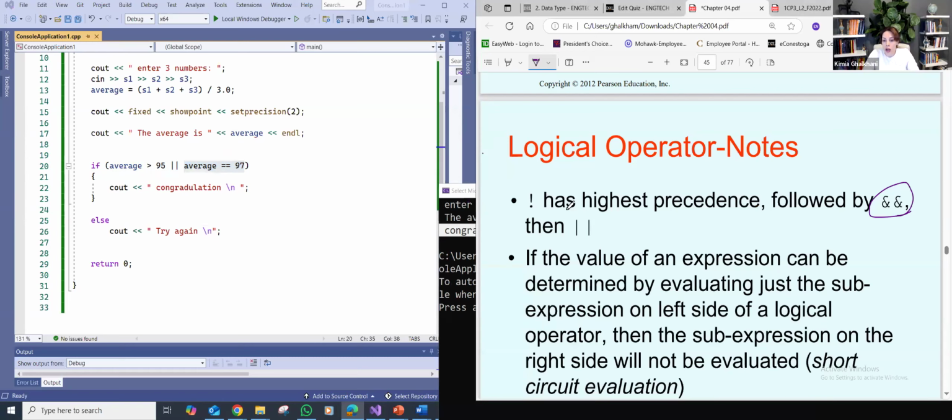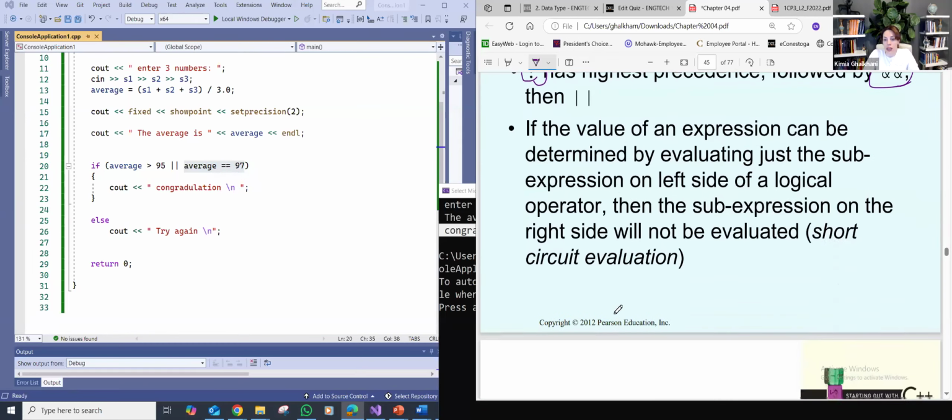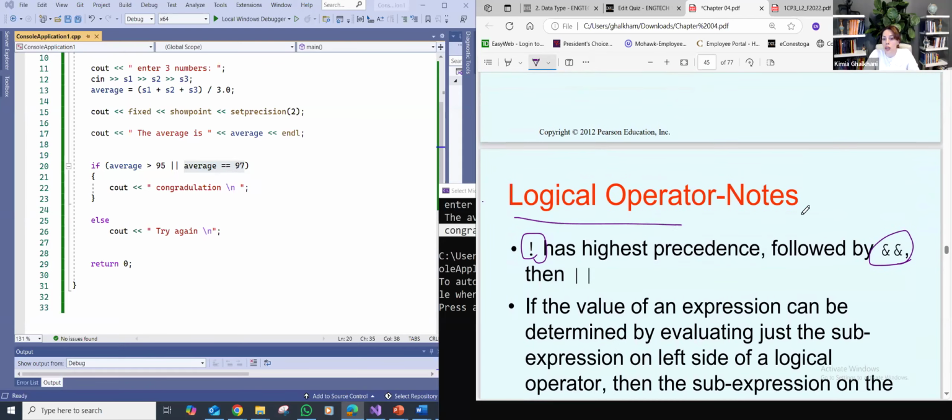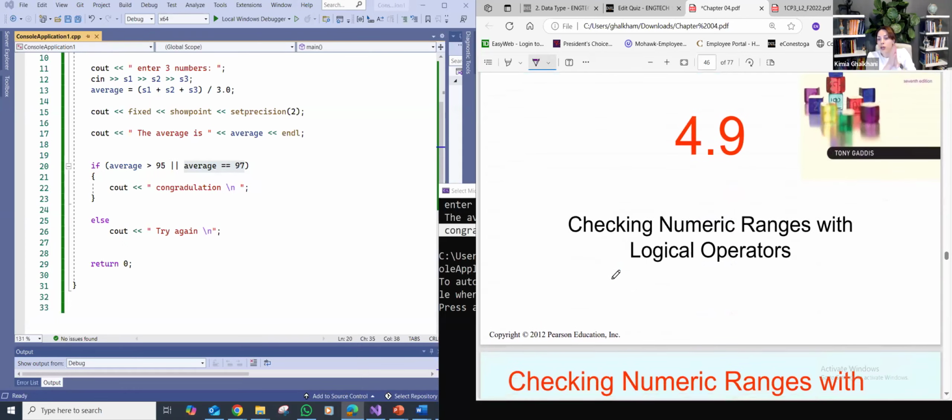I can have another condition. I can, for example, have if average is 95, and in case I'm gonna use not, for not, I can simply say not equal to 97 or anything else like that. And those are how you can use logical operator in C++ programming. Let's look at the numeric range.